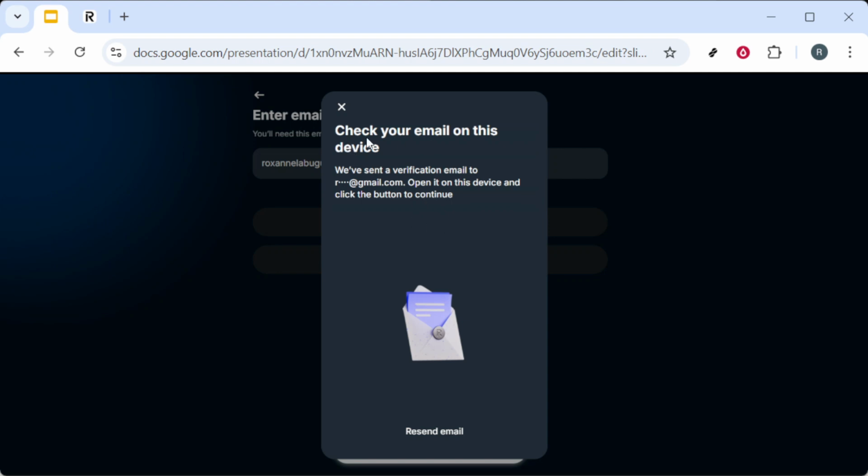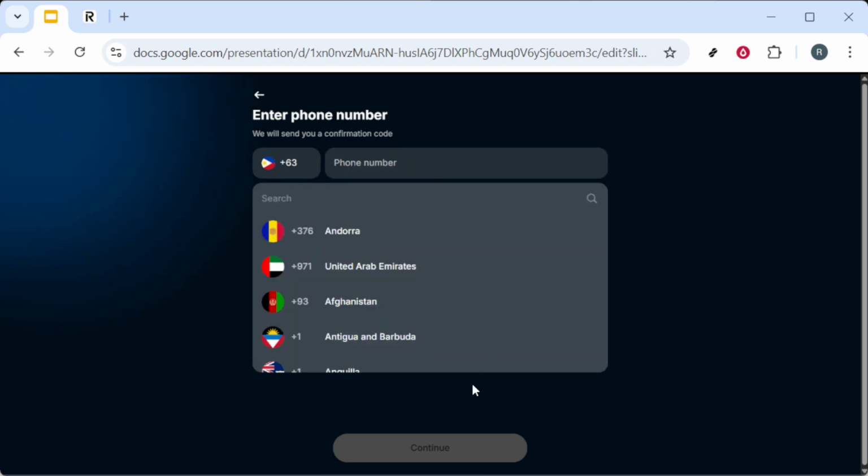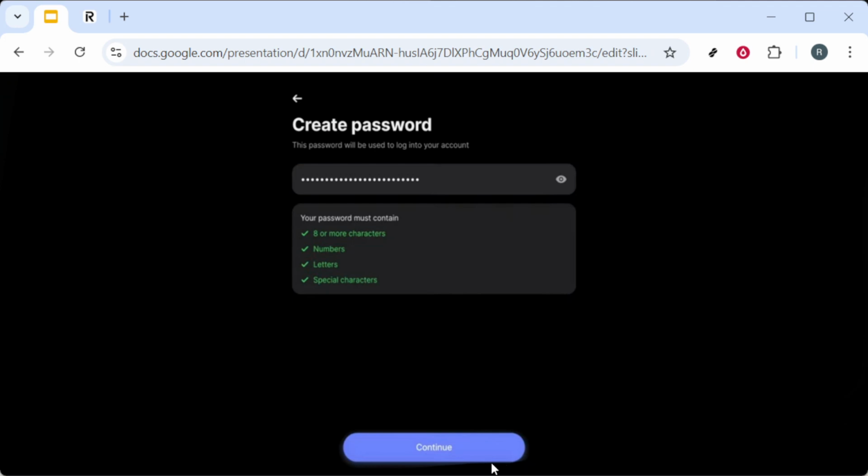Revolut will send an authorization link to your inbox. Open that email and approve the login to confirm it's really you. Return to the sign-up flow, enter your phone number, select the correct country code, and continue. Type in the verification code you received by text to confirm your number. Create a strong password you'll remember, ideally a unique passphrase stored in a password manager, and continue.